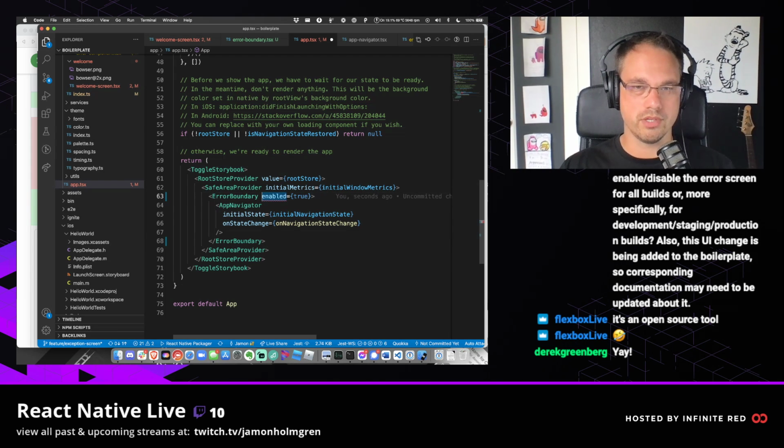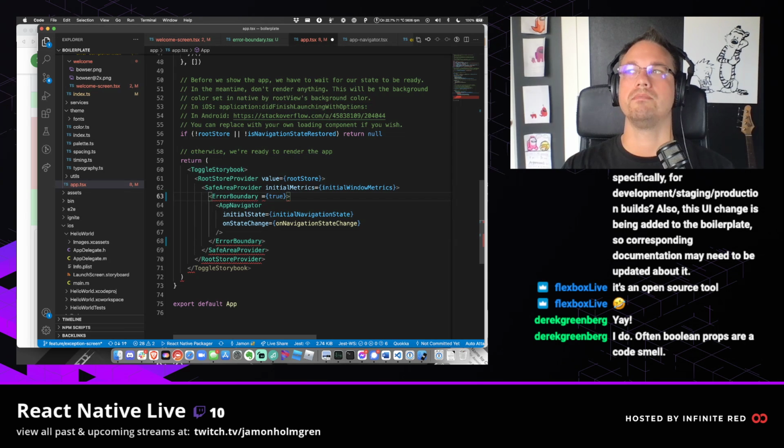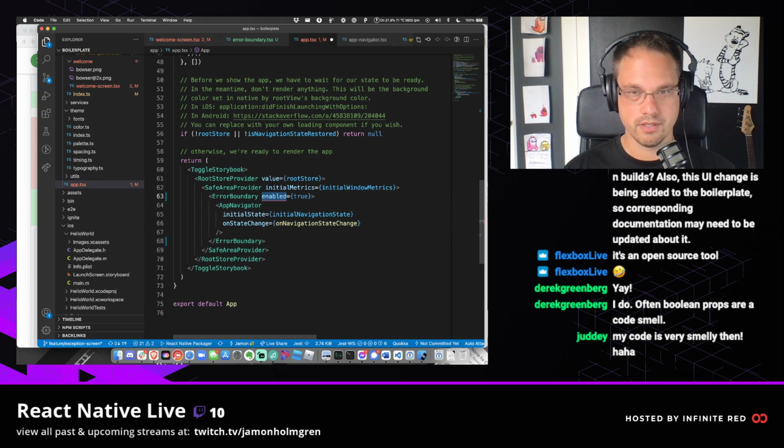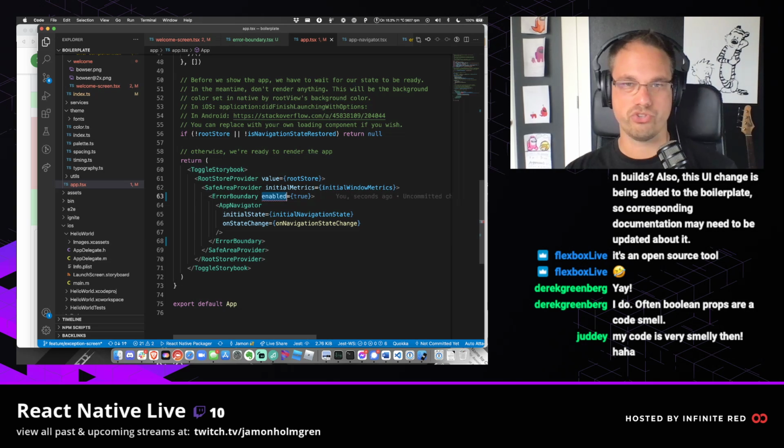Another option, let's see here. Not status, but, exactly, code smell. Enabled, right? Like you could do that, status equals enabled. It looks a little funky. We won't judge, Juddy. Enabled true.